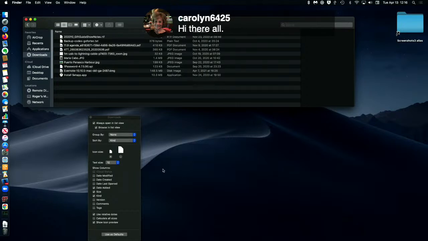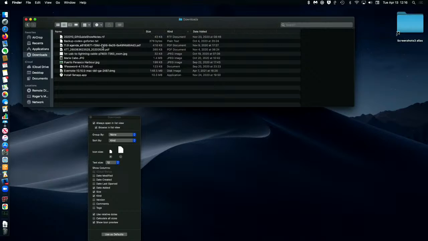Okay, so let's look here at, so we're in downloads, and the thing about downloads is a lot of us ignore the downloads folder, even me, and it can get filled up with stuff. Where does that stuff come from? Well, anytime you get an attachment in an email, it automatically puts it in the downloads folder. That's where that stuff comes from.